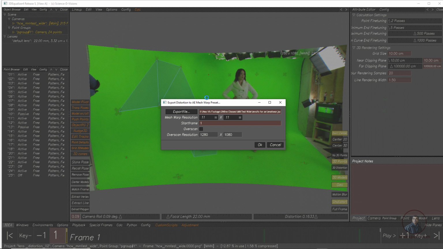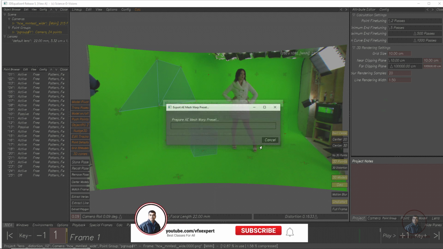Now I have defined our directory, and then the starting frame, which is 0. According to your footage you have to type it here. Then the overscan value is the most important thing for After Effects. Check this option and type in what we generated in 3D Equalizer: 1536 and 1296. All these video links are given in the description, so please watch all my videos related to this lens distortion workflow. Now finally press OK. 3D Equalizer is exporting the lens distortion information for After Effects.